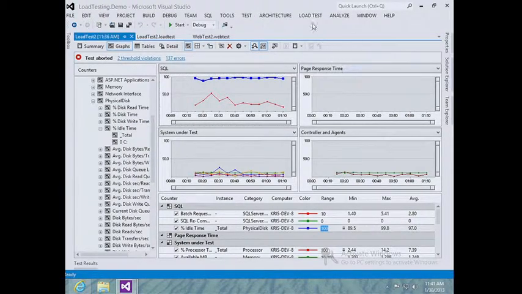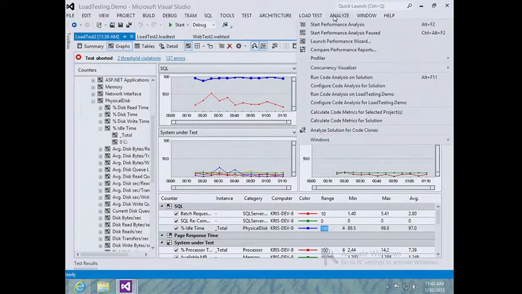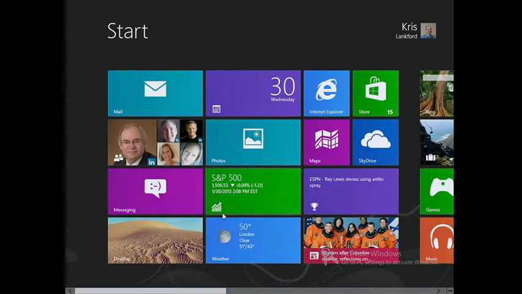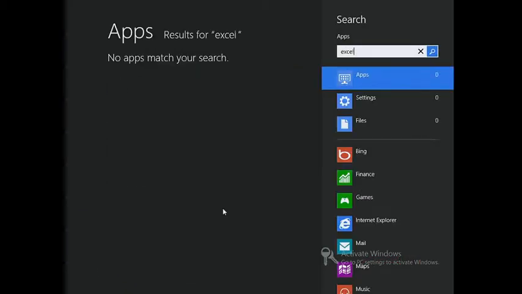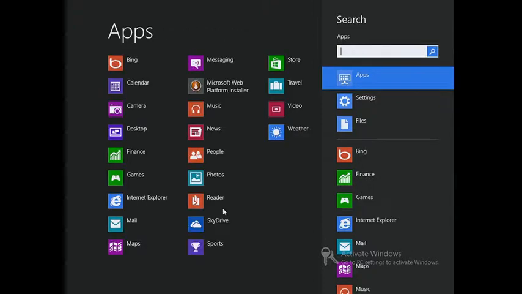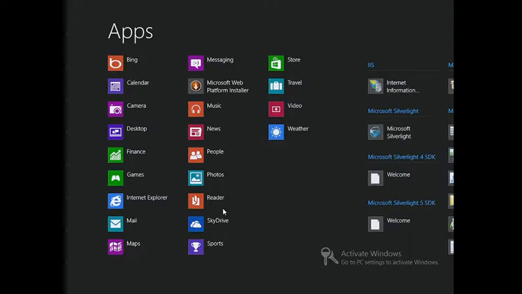All right. So the next thing we're going to be able to do here is take a look at the statistics here. So we're going to go ahead and go to load test. Let's see. I'm going to start Excel. See if I have Excel in here. I don't. All right. So you'd normally view that in Excel. And for some reason, I don't have it on this machine.